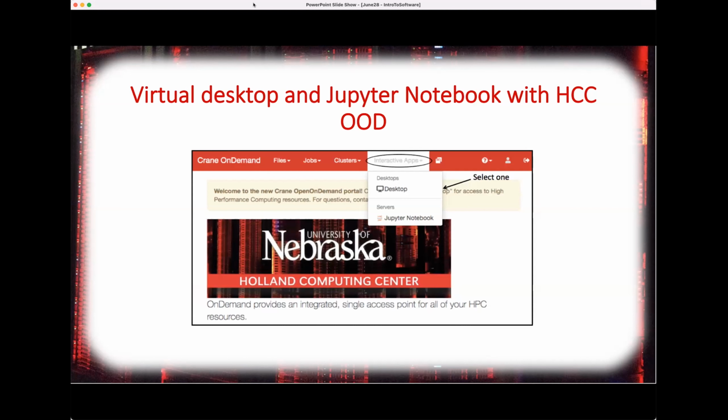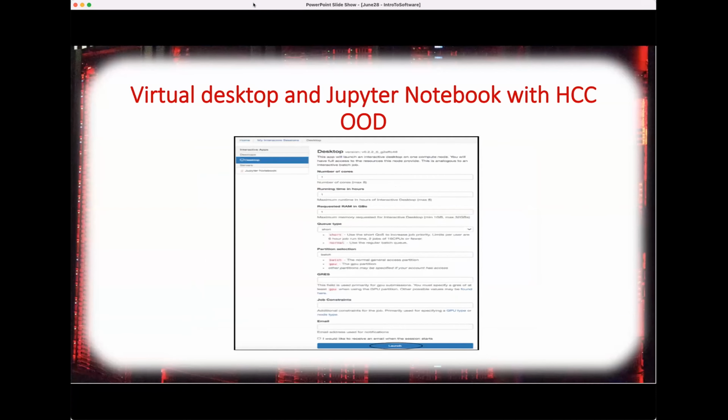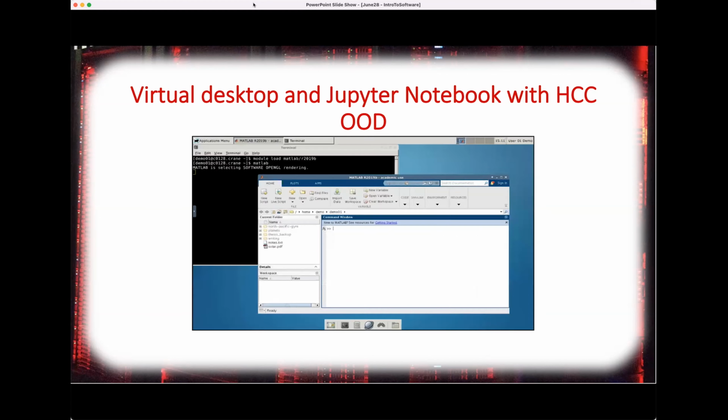We also have the various apps. The virtual desktop and the Jupyter Notebook are two of the most popular, but we have others. The virtual desktop will give you a full Linux desktop right in your browser running on the resource, and Jupyter is the Jupyter Notebook resource, or the Jupyter Lab resource now. Submission is simple. It's basically just a form you fill out with various parameters, how much time you want, how much RAM, that kind of thing, and you click launch.